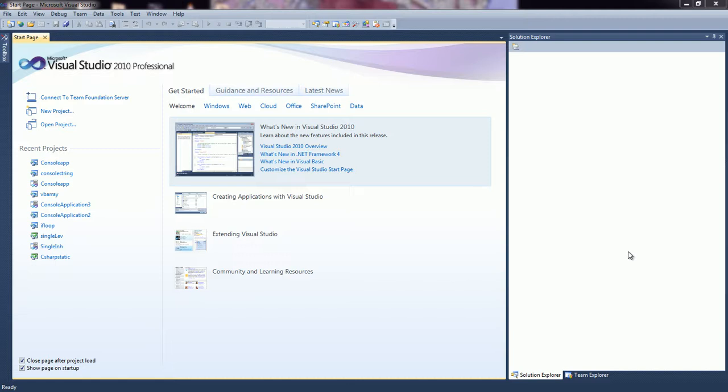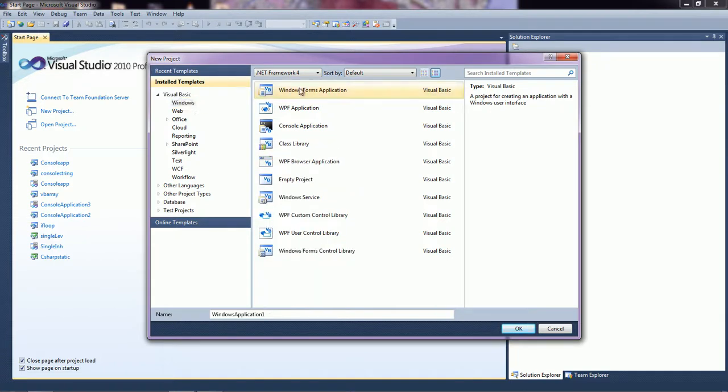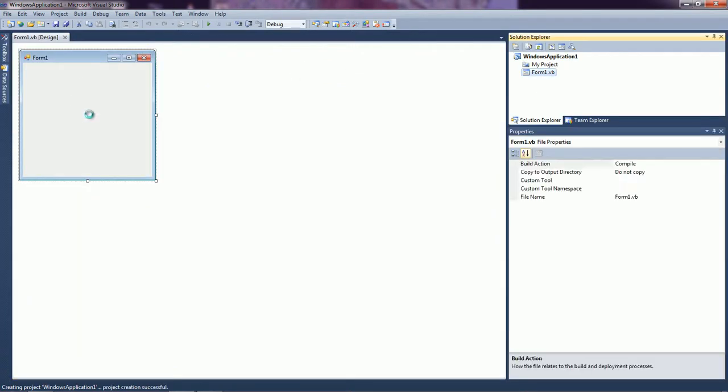Let us start window programming. Click on new project, select language Visual Basic, window based programming, Windows Forms Application 1. In the last lecture we have seen how to handle controls by using properties.